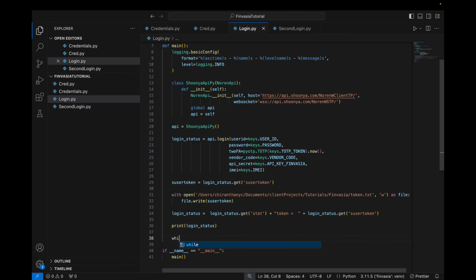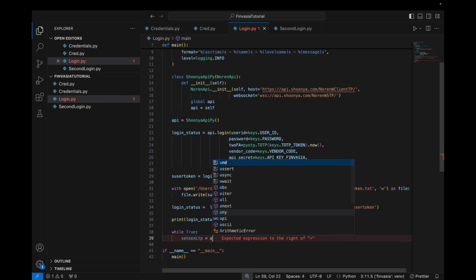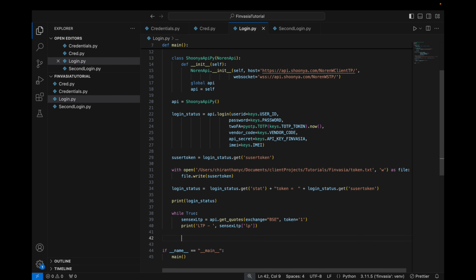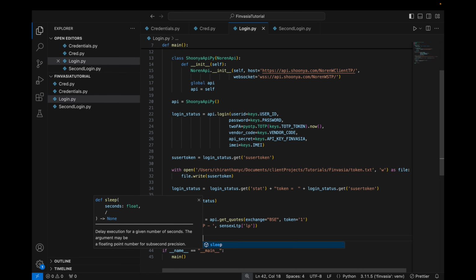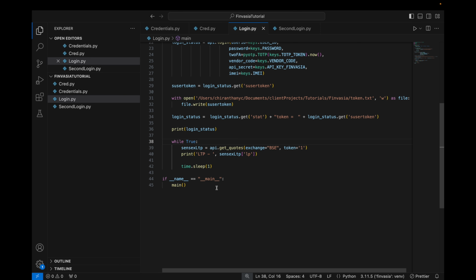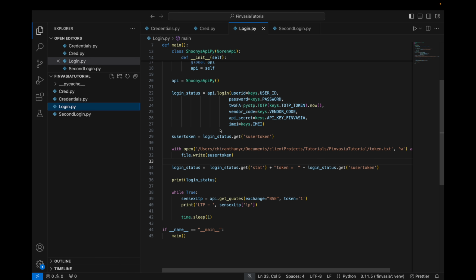Once that is done, let's create a while loop. While True, we will get the Syntax LTP, which is api.get_quotes, and we'll print this LTP. After this is done, we'll give time.sleep for a second. What this is doing is the while loop will run continuously every second until the program is stopped. The main functionality of login is done. Now let's run this program and confirm everything is working fine.